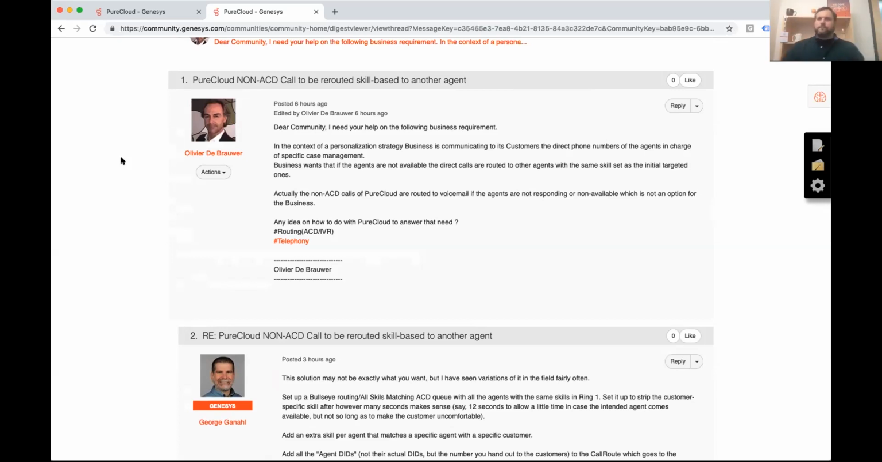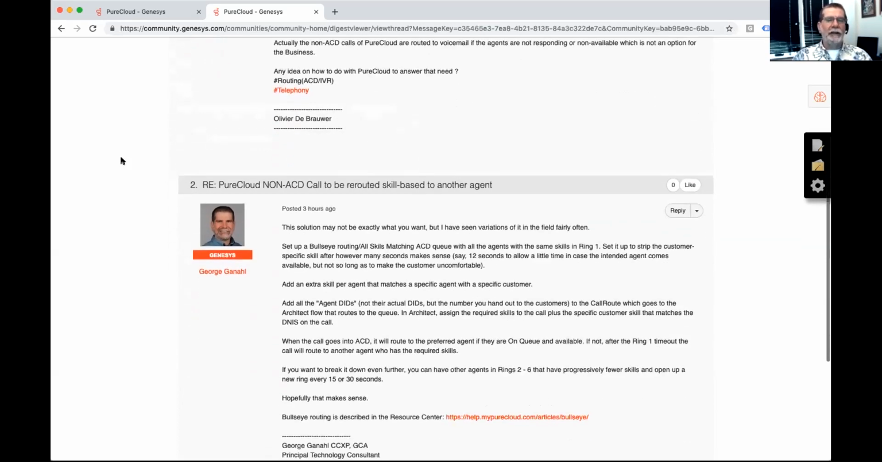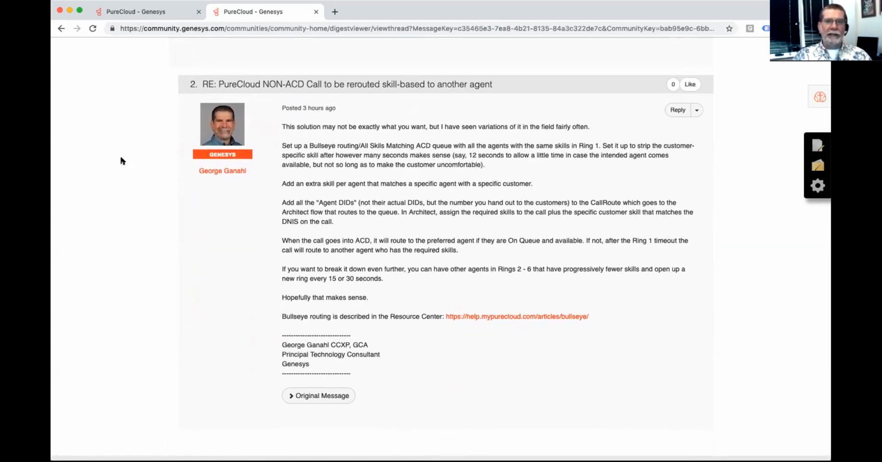When I read this question, the first thing that came to mind was what I actually laid out down below there. But I thought of bullseye routing, which is something that a number of different customers use in similar situations, trying to get a call to a specific agent first, and then if that agent's not available, route it to somebody else, like they said, with the same basic skill set. Cool. Bullseye routing is something I can just pop you out a little quick share here. I've got something set up.